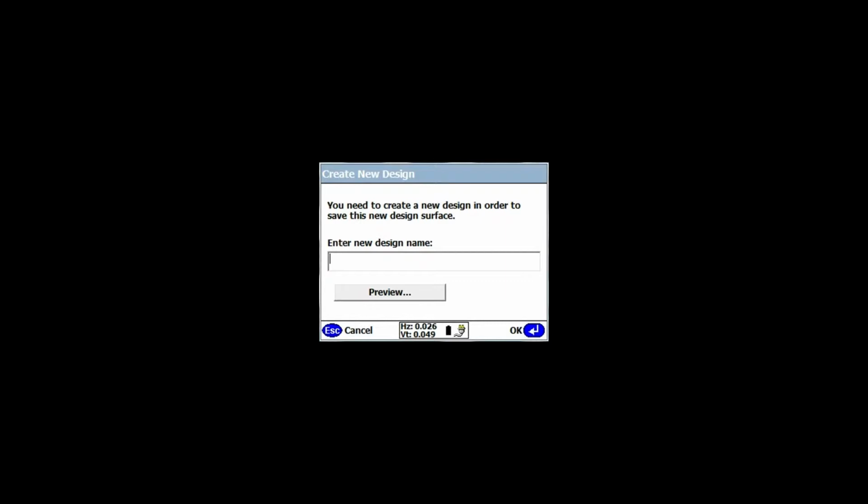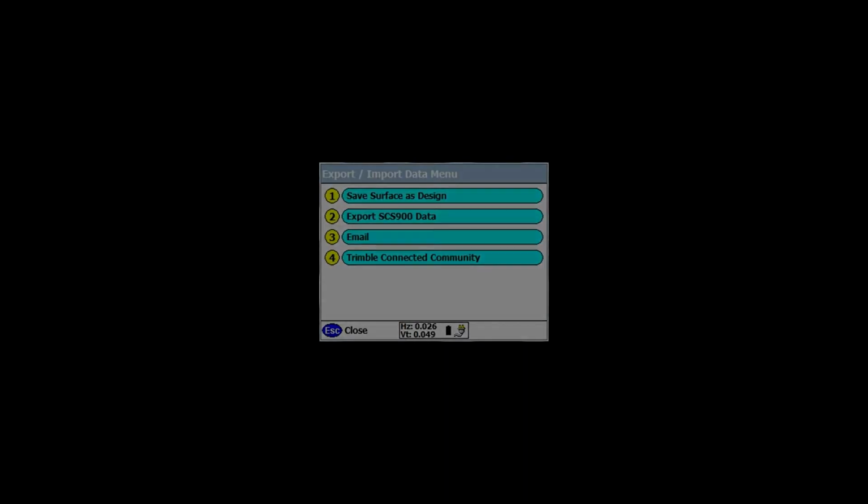We can give it a name. We'll call this Initial Topo. If we would like to, we could preview it. If we like the way it looks, we can go ahead and save it. We now have a design that we can reference later for doing volume comparisons.